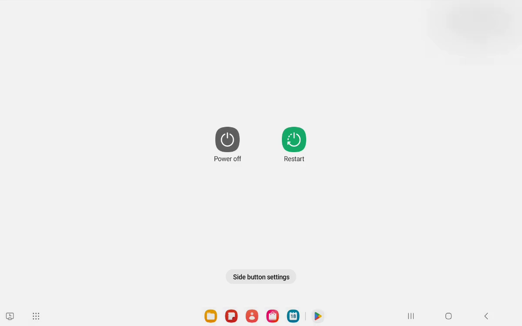You're gonna click on this right here, click on the power button until you see the restart button. Now once you click on it, you're gonna restart your device and relaunch the Goodnotes app and try the undo or redo again using the gesture.